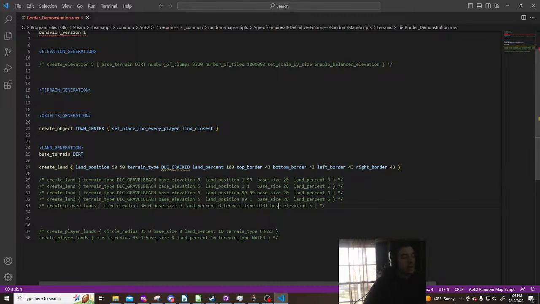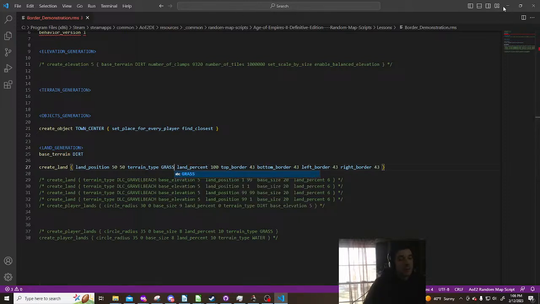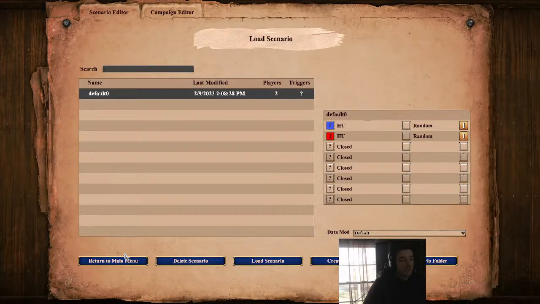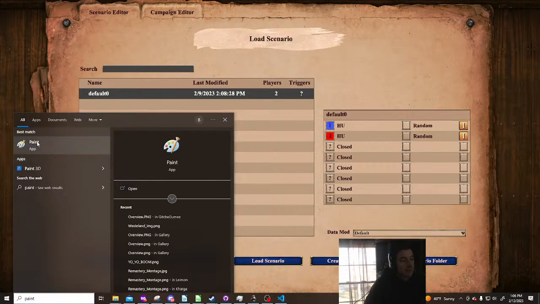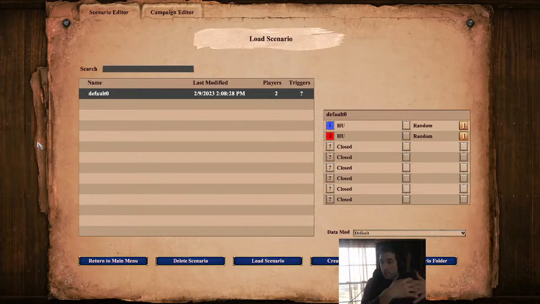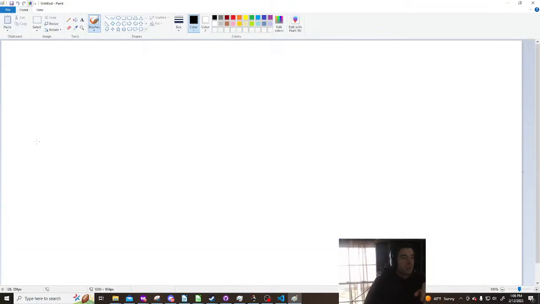Okay, so what are borders? Well, fundamentally, we'll change this to grass. Borders, the map is divided up into different quadrants here. And I will demonstrate real quick. We'll pull up Paint and we'll just sketch it. And this is how the coordinate system for random map scripting works. So you have this stylus here.